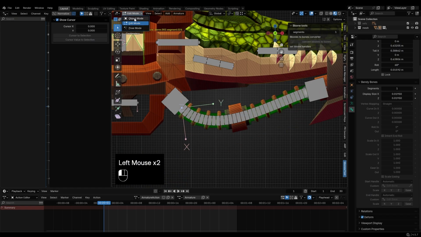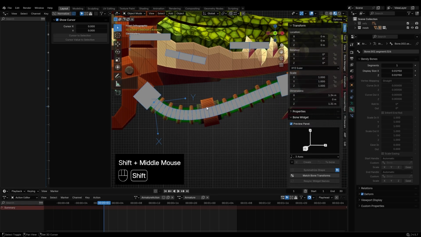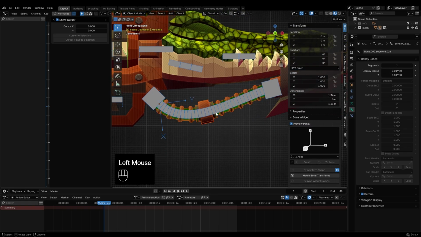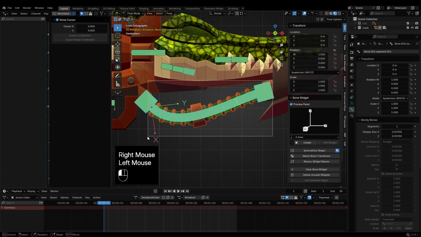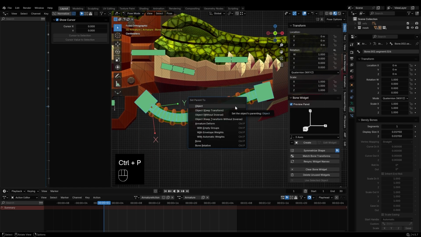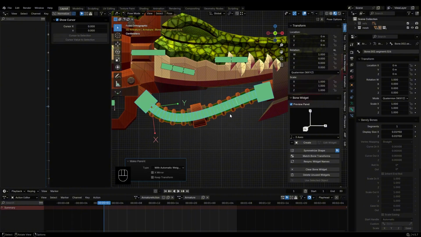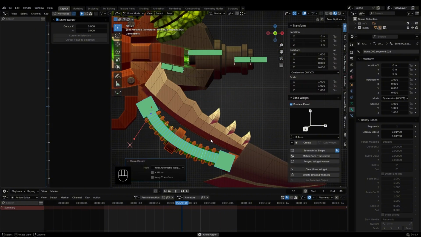Next, switch back to object mode. Select the armature, the long pipe, and all of its ornament meshes. Then switch to pose mode. Select the long pipe bone along with the handle bone. Parent them using with automatic weights. Now the long pipe and its ornaments will be driven by the bones.